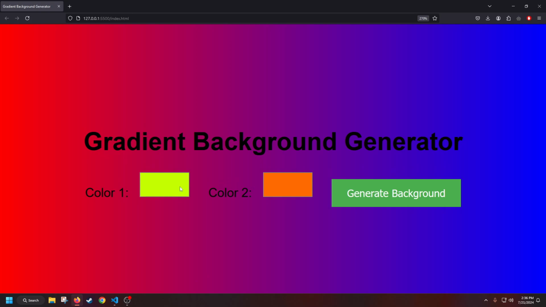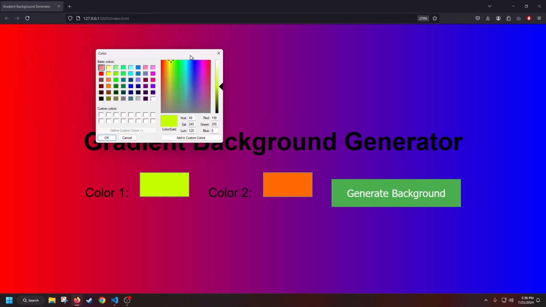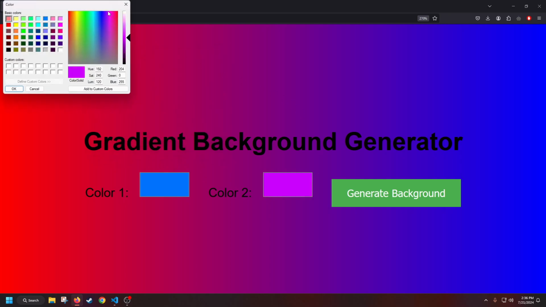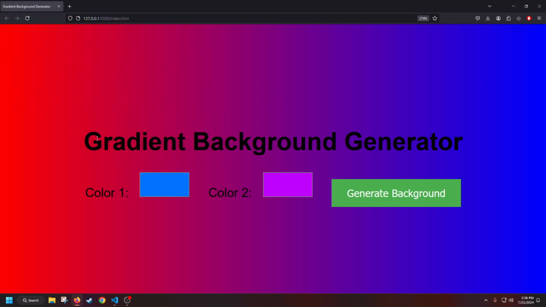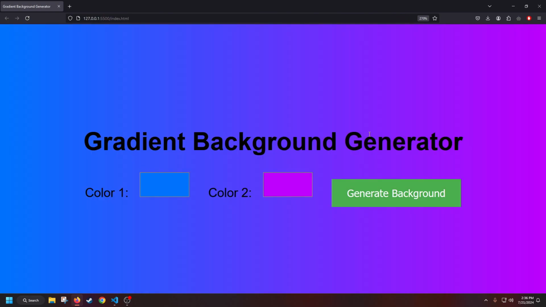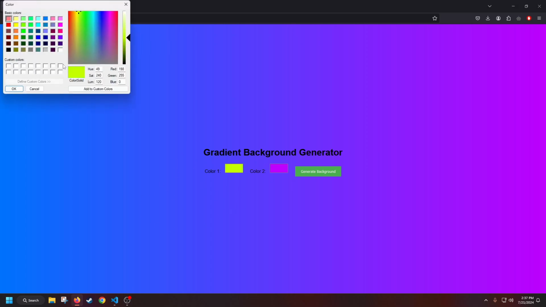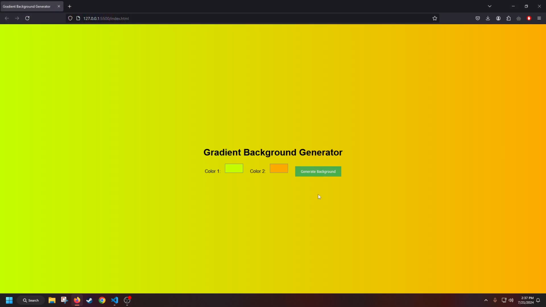So you have two colors, right? You can select a color. Let's say I select this blue color, and then I select a pink color, and when I click this button, a background is generated, a gradient background, right? So if I change it to something else, yellow and orange, and then click the button, we get a nice gradient, you can see.